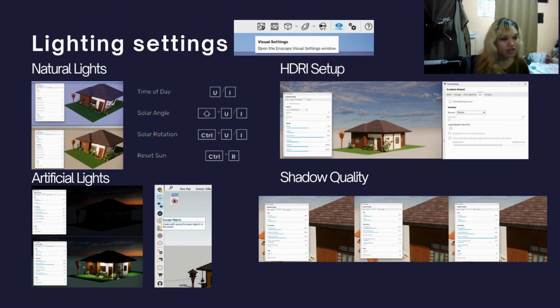This is the process of enhancing your model through lighting. You can access the lighting settings through the visual settings at the upper right of your screen. Here, you'll find settings on how to change your natural and artificial lights. You can zoom into your screen if possible. The settings for natural and artificial light can be found on the Atmosphere tab.